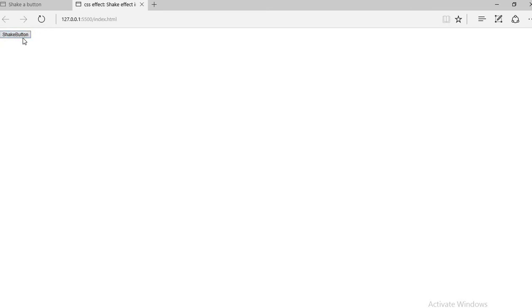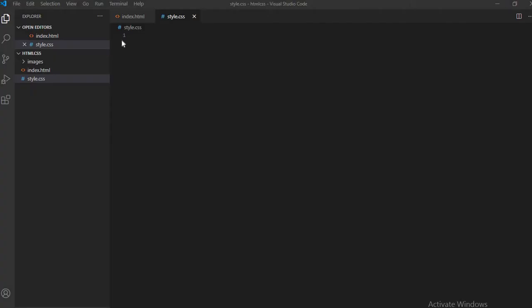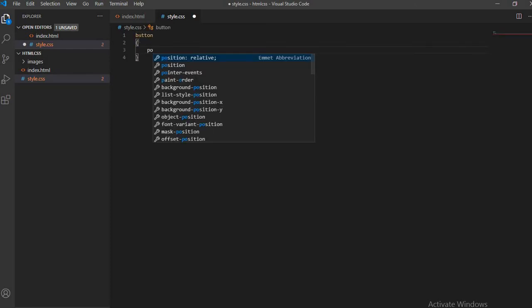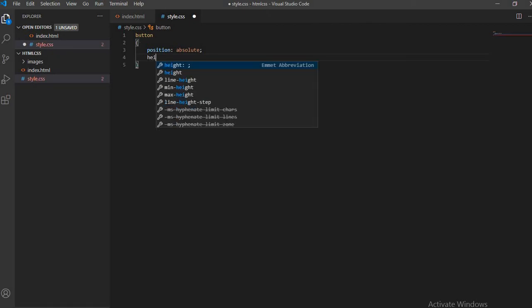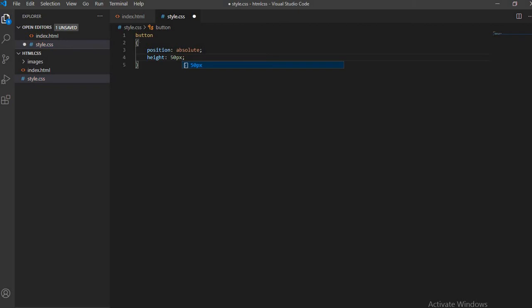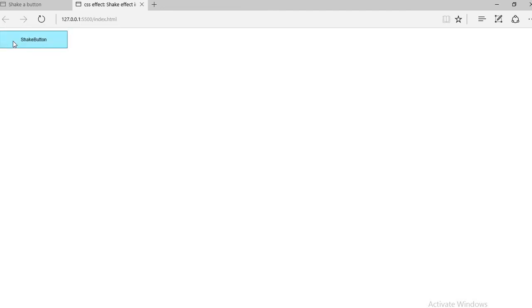So I will use CSS property for this shake button. Here I am applying the CSS effect on this button. So I will set its position to absolute, its height to 50 pixel, and width to 200 pixel. Here we can see that the shake button height is 50 pixel and its width is 200 pixel.